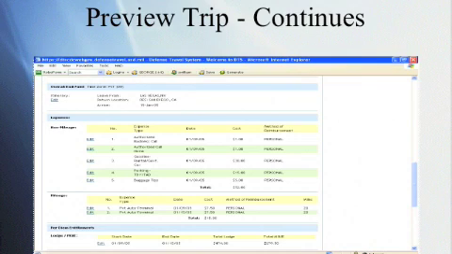As you continue to scroll down the preview trip page, the non-mileage expenses will be displayed. You can see on here that this traveler is claiming authorized business calls, authorized calls home. There's the gasoline for the rental car gas that I discussed that needs to be broken out separately from the actual rental car cost, and baggage tips.